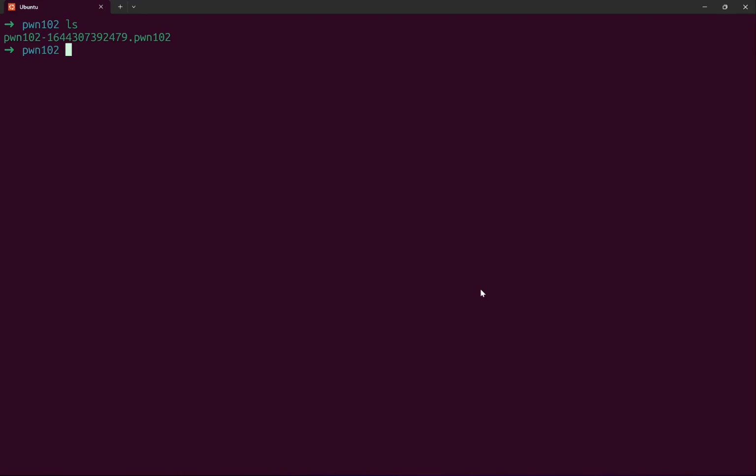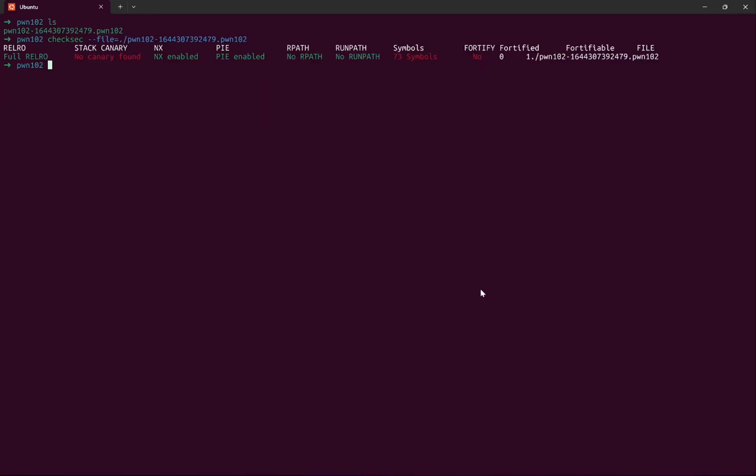So this is our file. I will first check the security applied on this file with a command called checksec. I will provide the file with --file and provide the binary name as an argument. If we analyze the output, we'll see that RELRO is full. I will explain that in another video maybe.